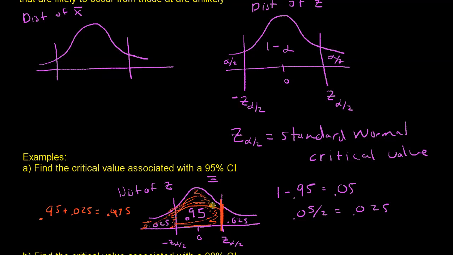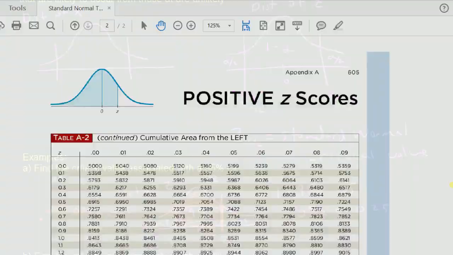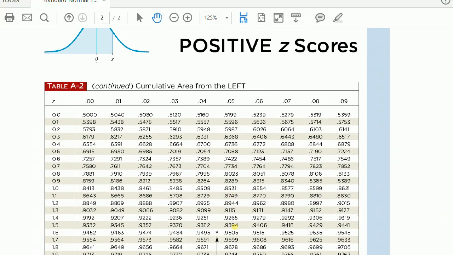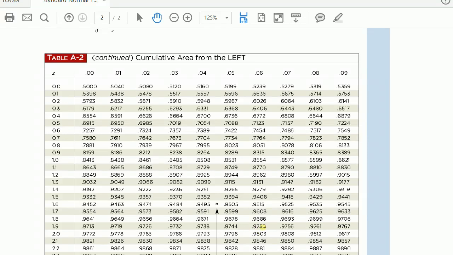So when I go to my table, I'm going to look inside the table for the z-value that has an area behind it of 0.975. Let's go look that up. We're looking inside the table for 0.975. Where the area is 0.975, there we see it right there. The z-value that corresponds to the area being 0.975 is 1.96. There we go.